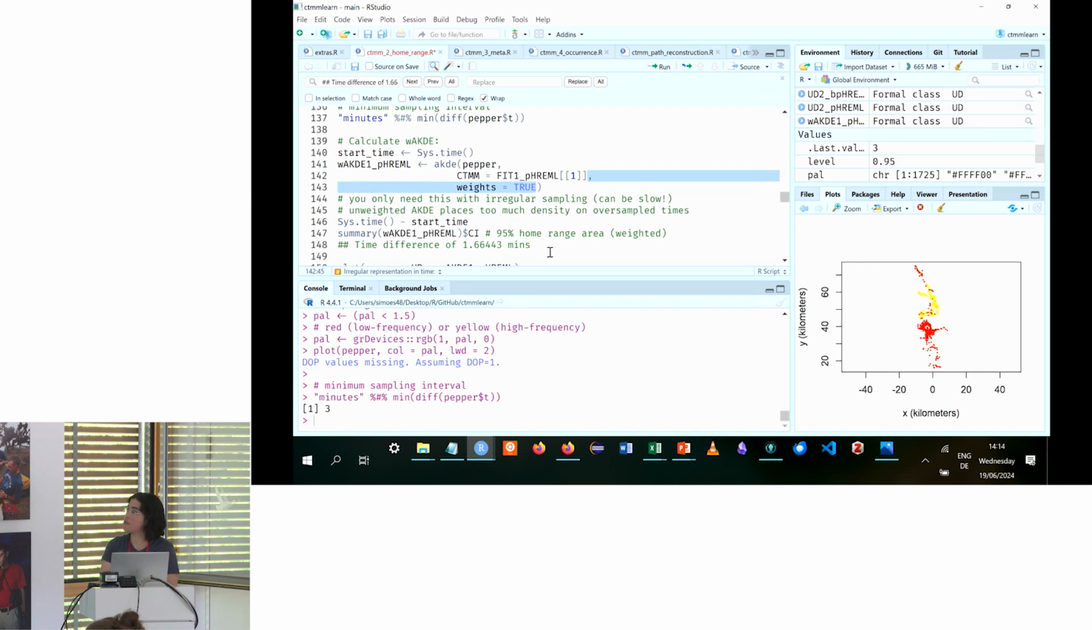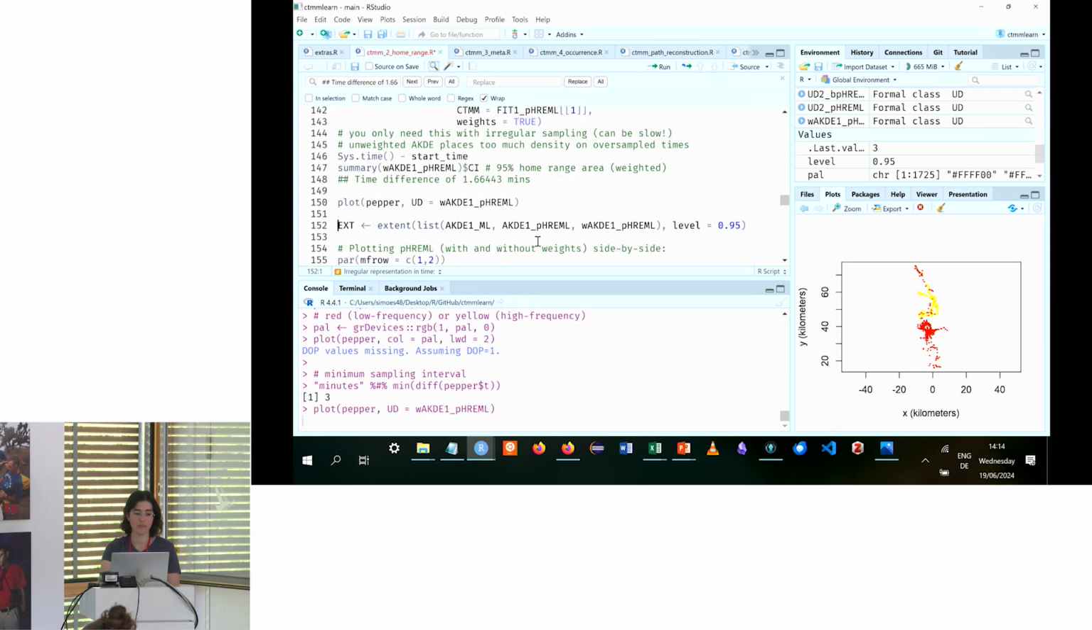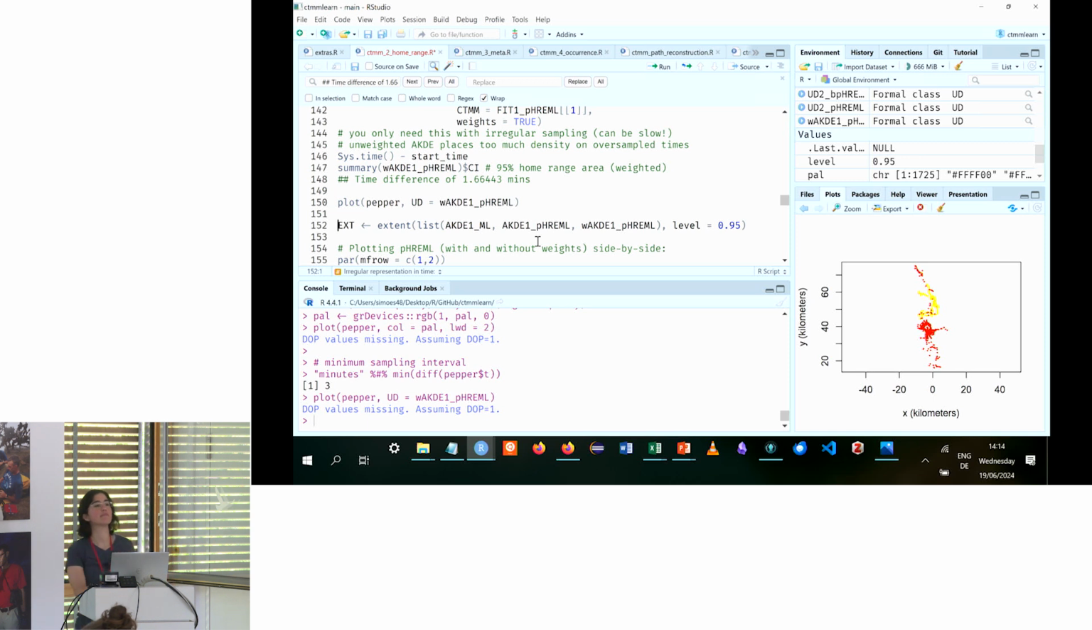Yeah, in this case, it's not too slow. At least when I ran it on my computer, it was 2 minutes, so it's not too bad in most cases. So if you have issues with your individuals and having irregularity of sampling, and it's not taking too long, it's always better to apply it if you have irregularity.